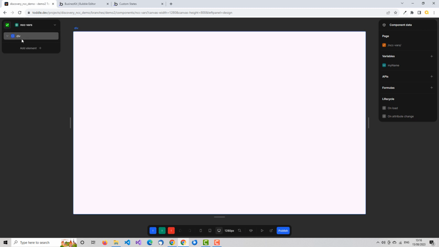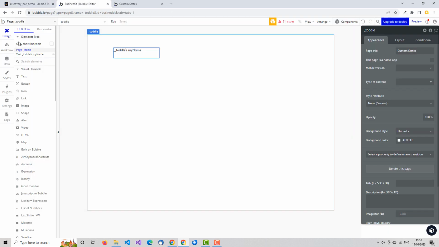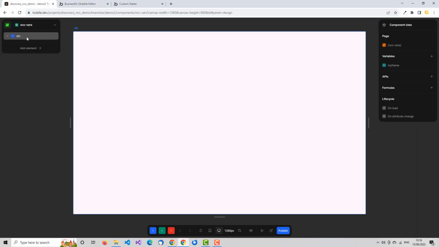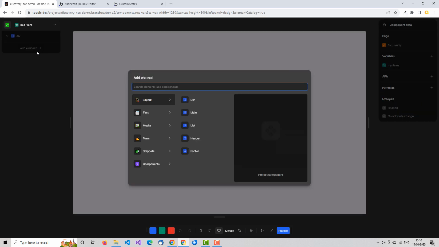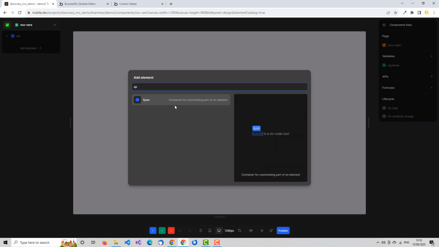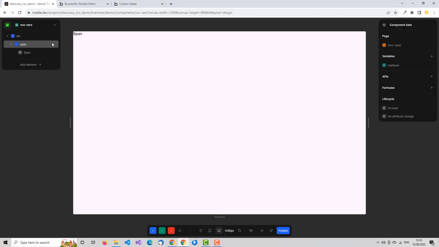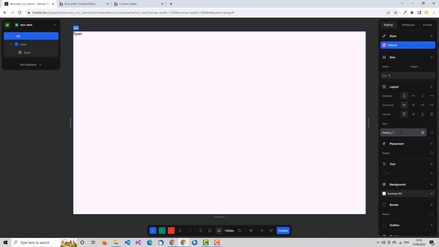So in this main div, which is like the main container on the page, you don't need it. We could just drop elements directly in the page, just like we did in Bubble's element tree. But by default we get a div, so let's put things in there. We can click add element and put in a span. Again, that's just a container for text, and then we can style the span. We'll stick some padding of 32 pixels there, just so that we get some spacing.